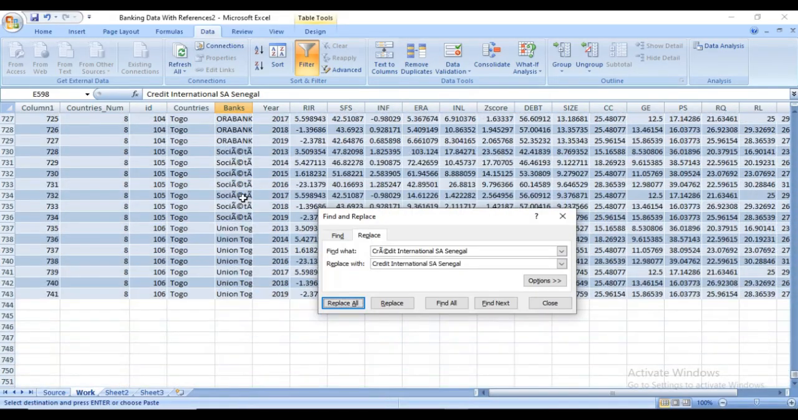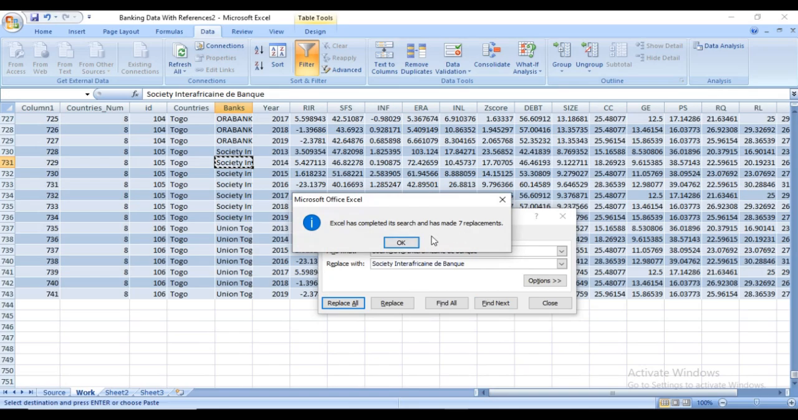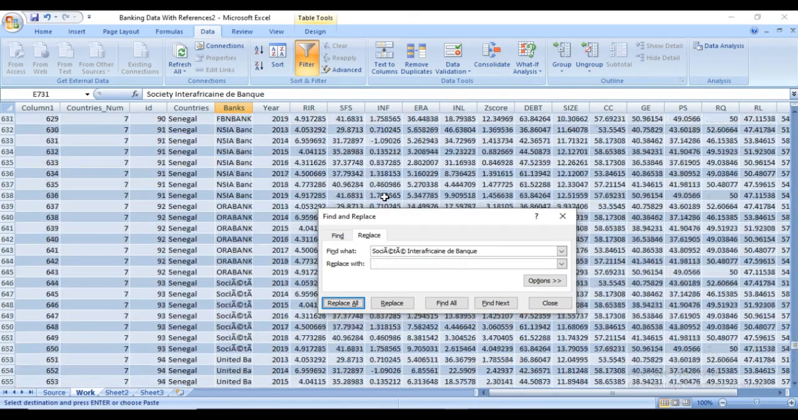Okay, we have another final one, which is this. Right click, copy, paste it here. Paste Société Interafricaine des Banques. I think it's Interafricaine. Okay, so let's type it: Society Interafricaine des Banques. Okay, so replace all, 7 replacements. So beautiful now. So our text data looks more pristine now.